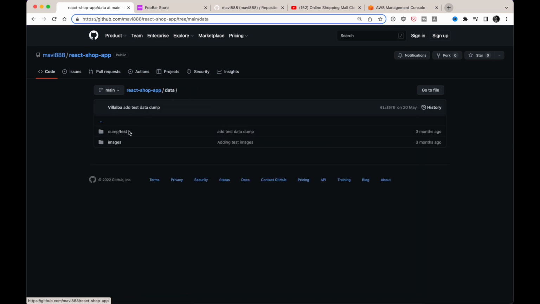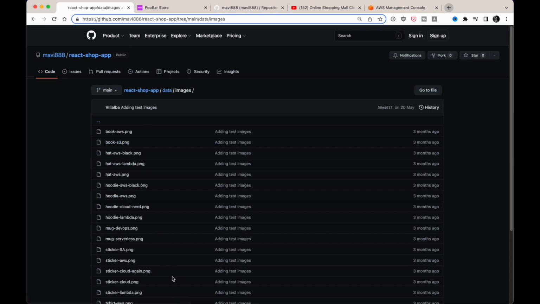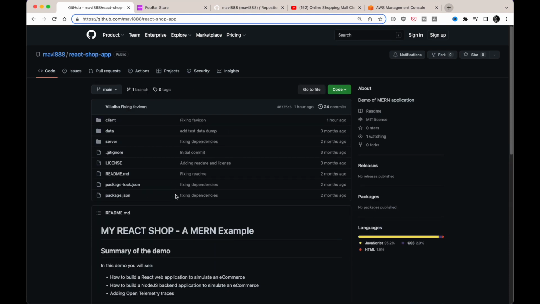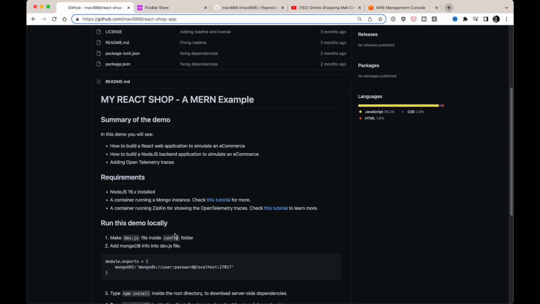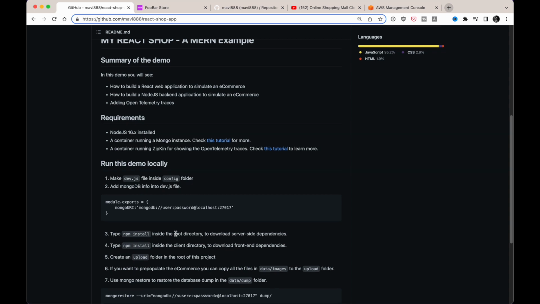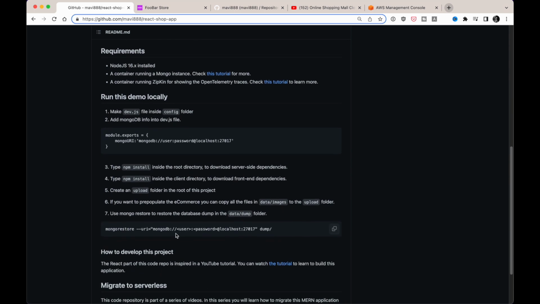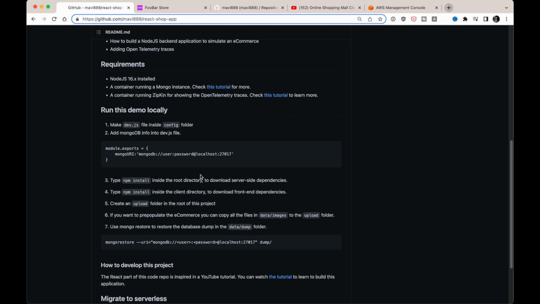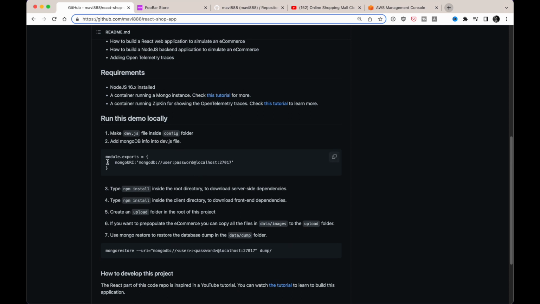Also in this data folder, you will see the images that I'm using for my site. So you can also get it from here. Also in this README, you can find a step-by-step on how to configure this application and get started. So I will not get into that because I have my application configured.